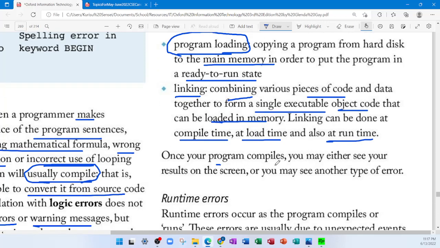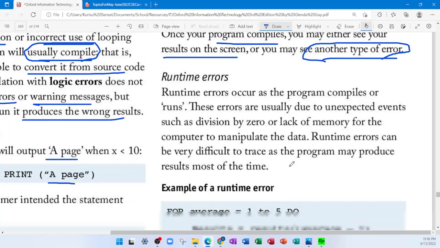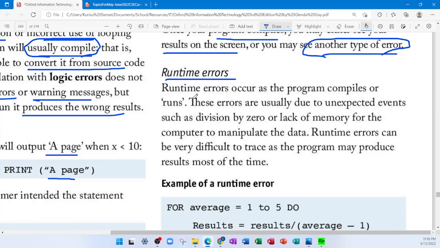So once your program compiles, you may either see the result on the screen or you see another error message. When the program is running, you see the result on the screen, or you get another error message of some sort. Now, runtime errors.